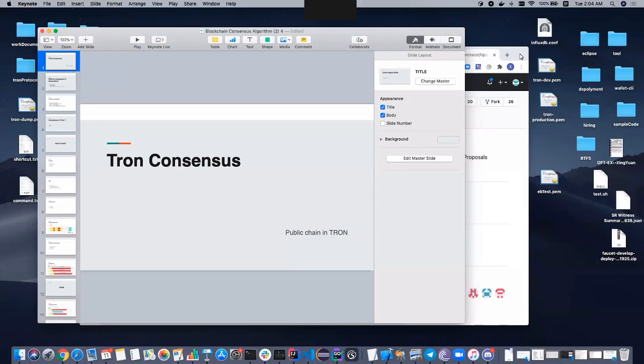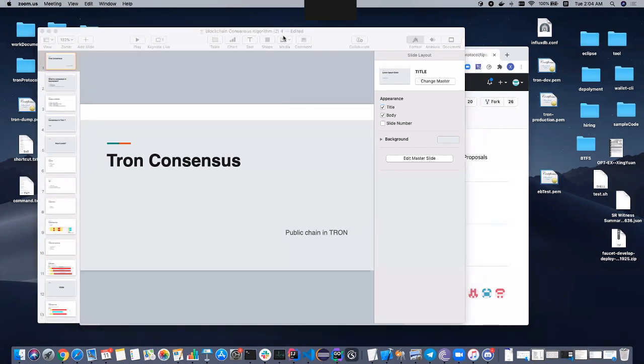Can you guys look at my share screen? Yes, I can see it now. How about others? Okay, sure.